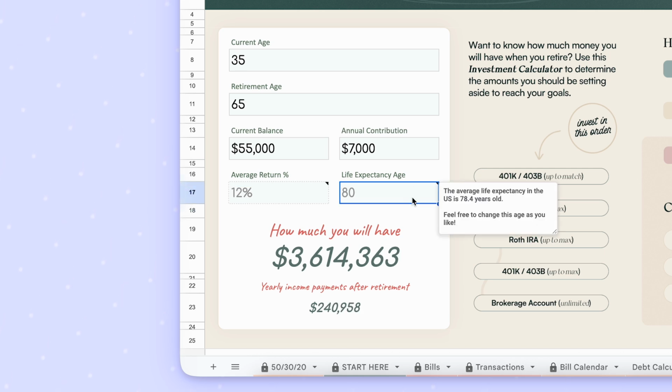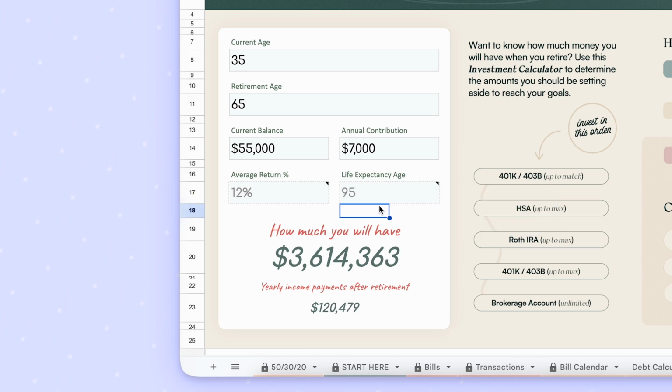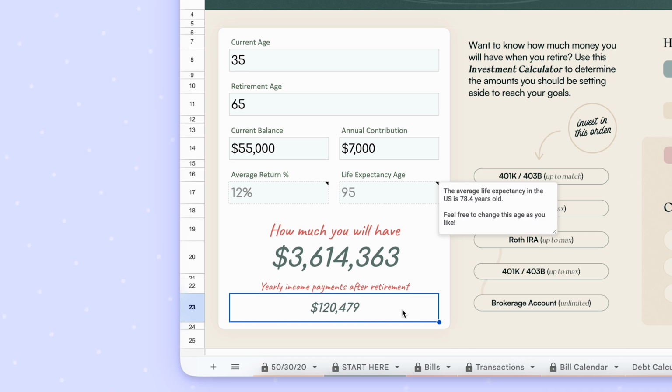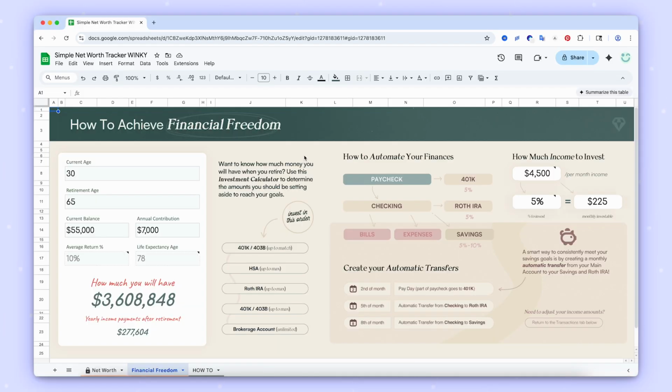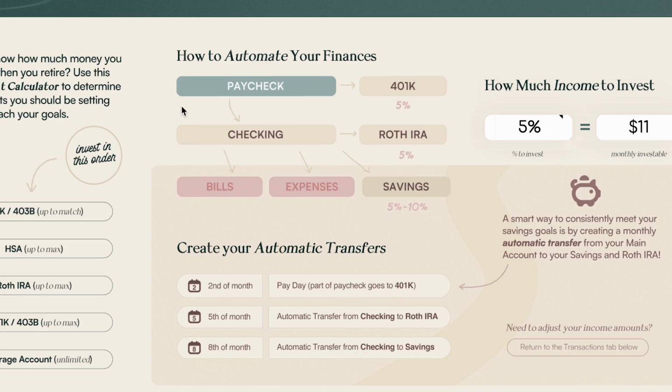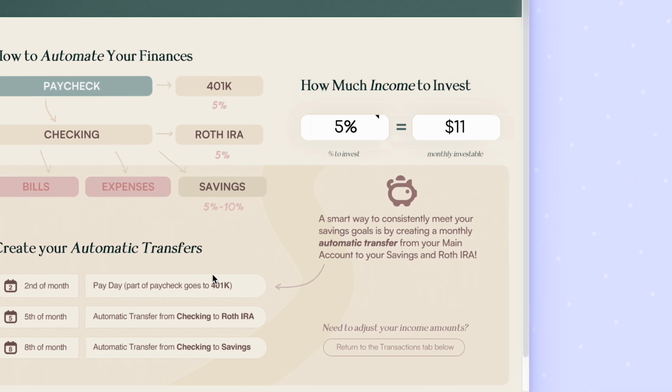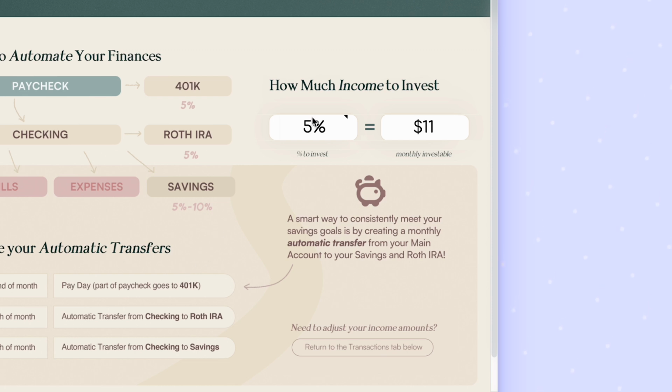In fact, if you think you're going to reach the age of 95, by all means, update that. We want to determine how much money you'll have on a yearly basis in your retirement accounts by the end of that life expectancy age. Additionally, this Financial Freedom tab will have some other helpful tips on how to automate your finances, how to create automatic transfers to save more effectively, and what percentage of your income you can invest in order to meet those retirement goals.